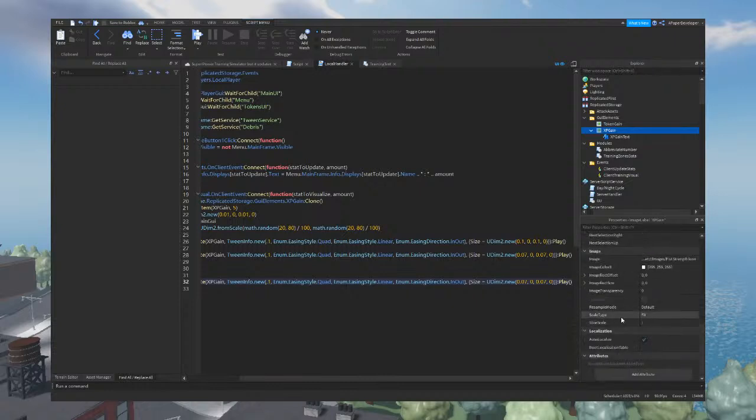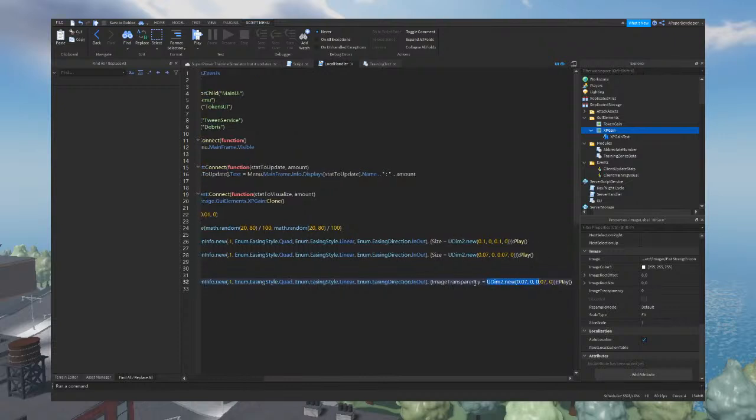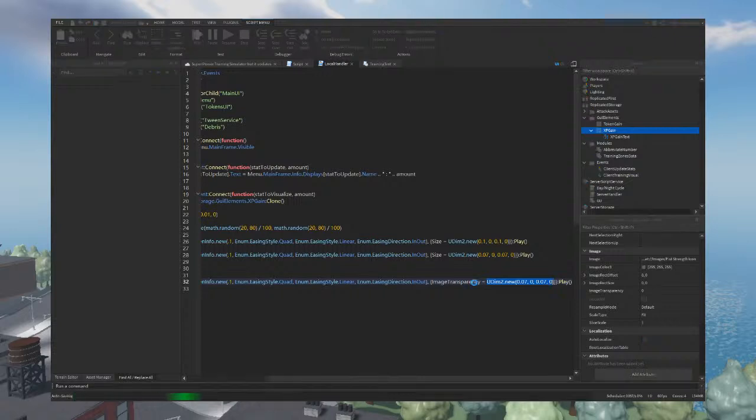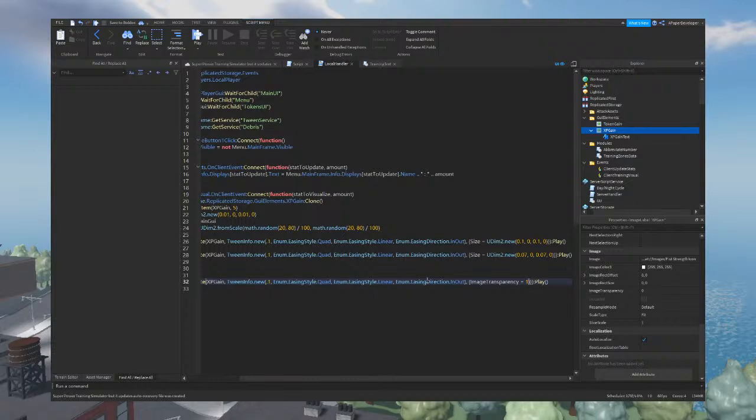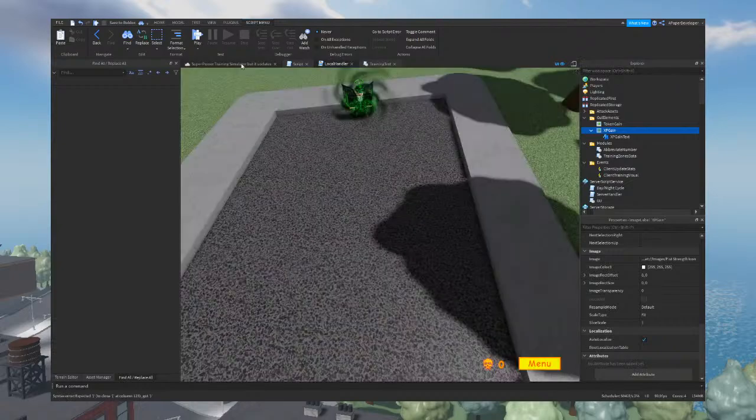And we want to say the image transparency is 1. This one we want to use that sweet, sweet quad style for. Should probably wrap up the stream soon. Because quad is like the cleanest one.